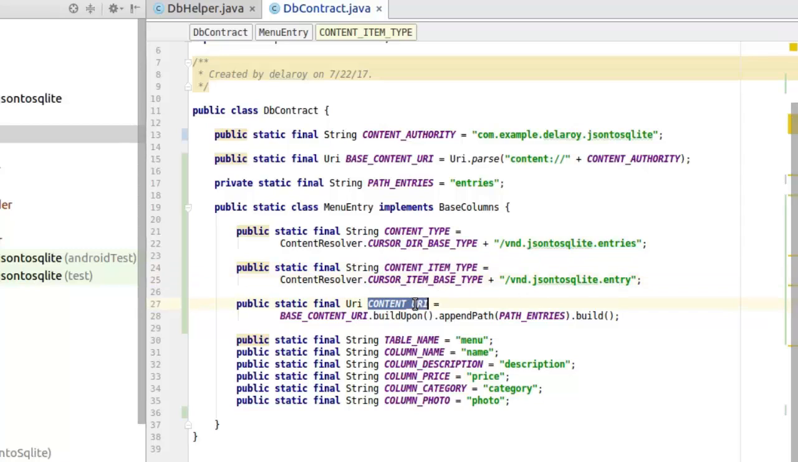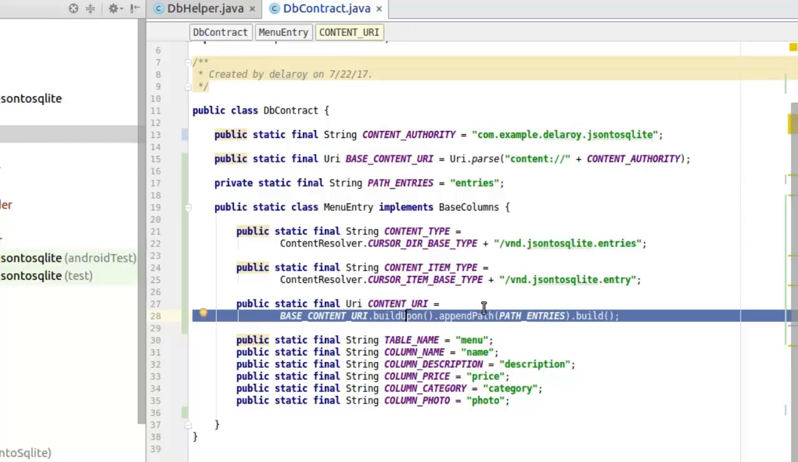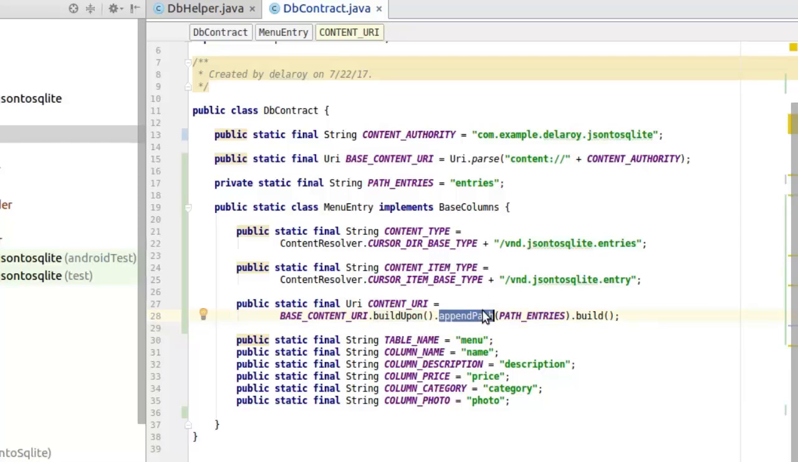We have the content URI, whereby we call the base content URI. Look at the way we build it up. We build upon this, and we append the path to the table, the path entries, which was created, which is called just entries. We're going to be needing the content URI when you're calling the cursor loader, when you are trying to call data from the content provider down to probably the widget or down to the UI. You're going to need the content URI.